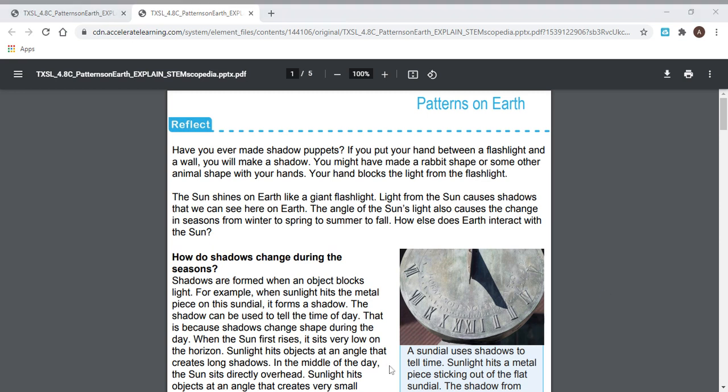Hi, all remote learners. Today we are going to be reading our textbook. And with our textbook, we're going to also go over our vocabulary. So we're going to go ahead and get started and read.